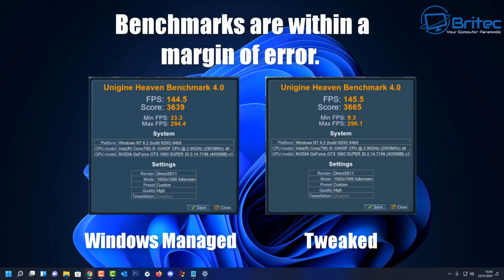Windows Managed means you're not going to have any issues with crashing, blue screens or any issues with your games. You're still going to have micro stutters and things like that if you're putting a modern day graphics card in an old system anyway. So it really doesn't make much difference using virtual memory tweaks in 2021, in my personal opinion.